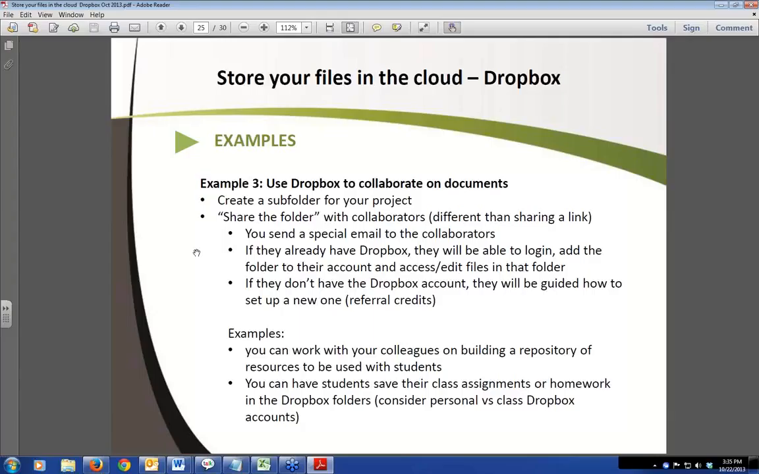If she did not have an account and I just send it to her email address, Dropbox will tell her, you can now set up a Dropbox account. We'll guide you through the process. And on top of that, we are going to give Monica some referral credits for sharing that account with you. So there are different ways you can choose to work with the Dropbox files, but the main idea is that at this point it's a collaborative process.